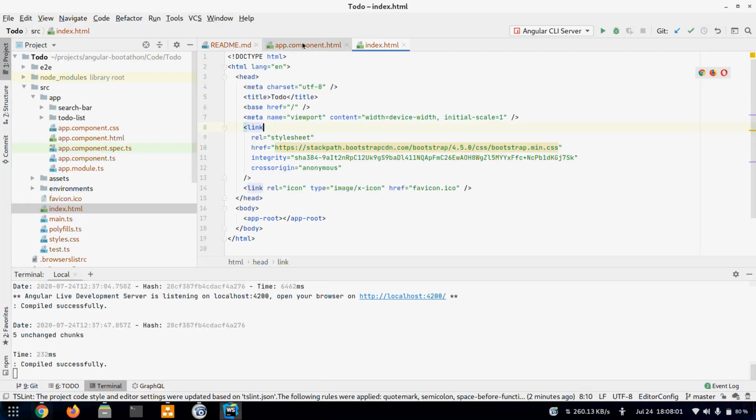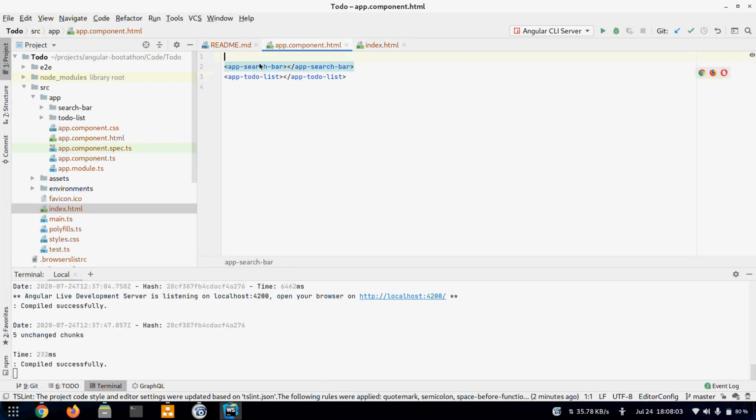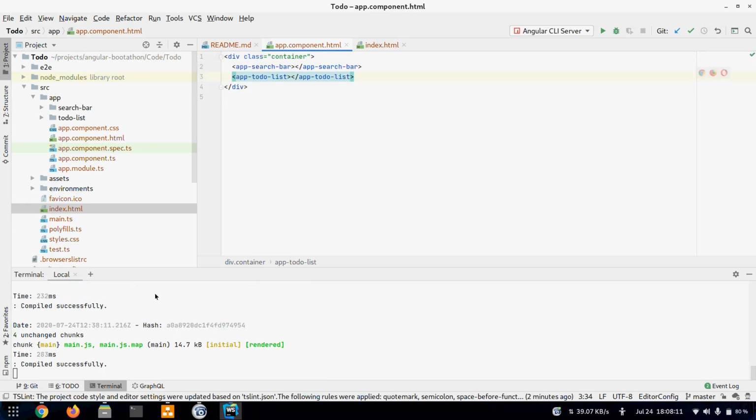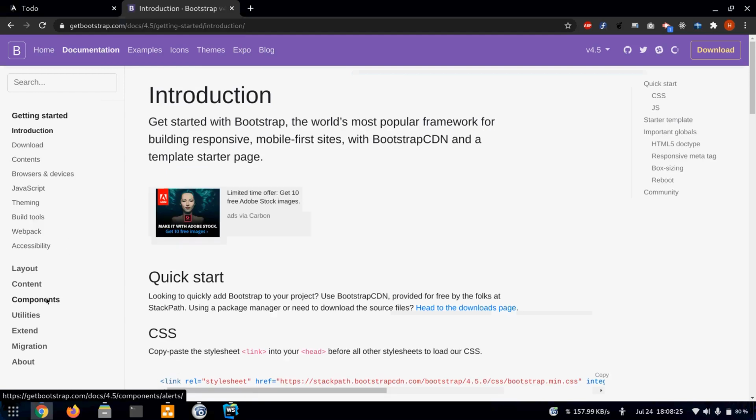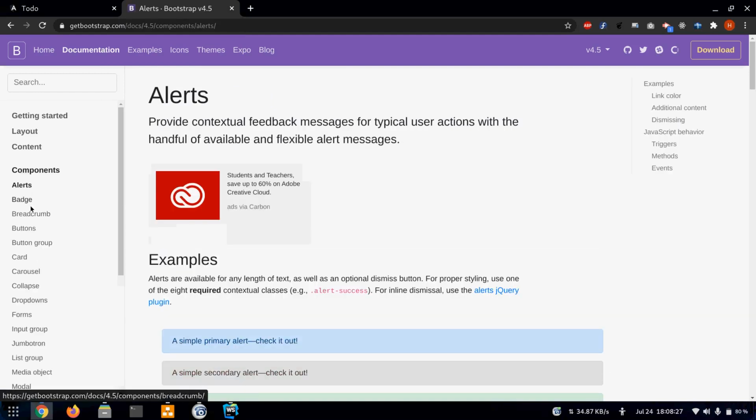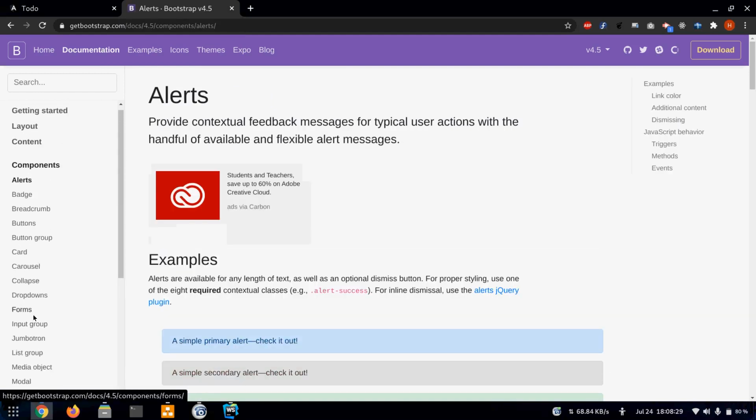Now we'll wrap everything in a container. This is Bootstrap CSS styles. So now you can see it's a little centered. Now first we'll create our search bar. To do that, I'll go to the Bootstrap site and then go to documentation. Then here are components. You can find all the components here.